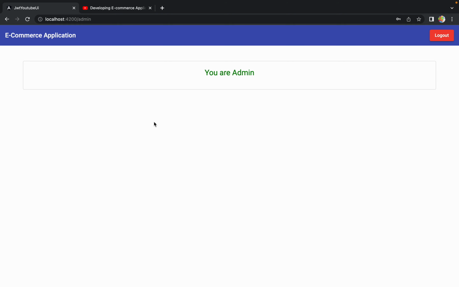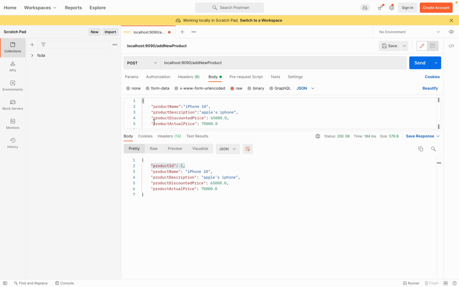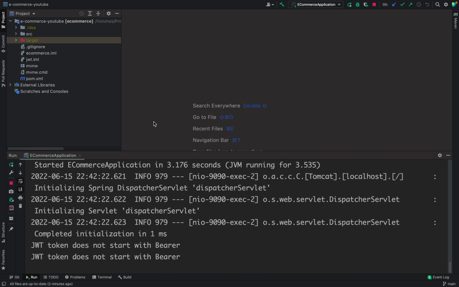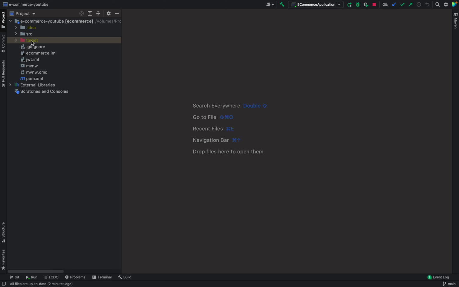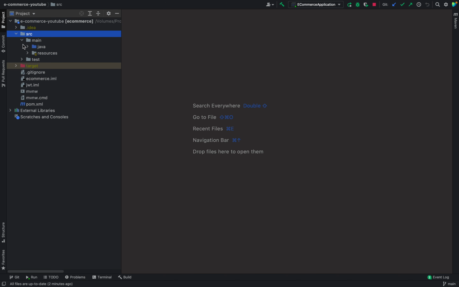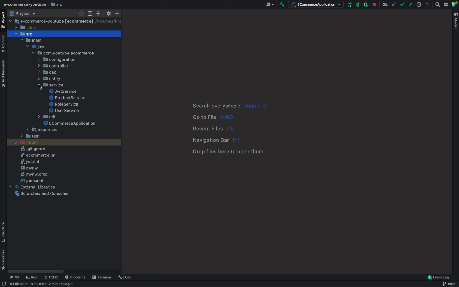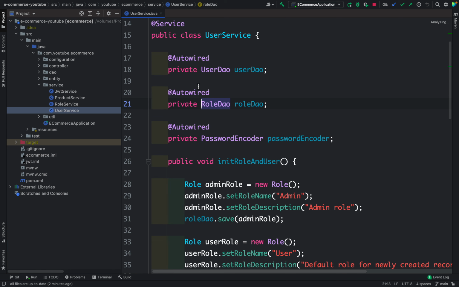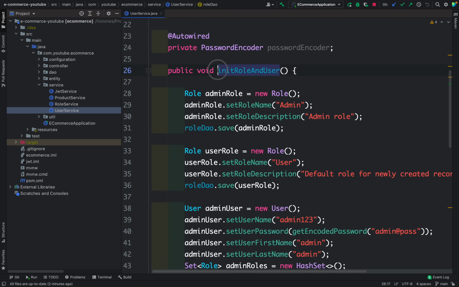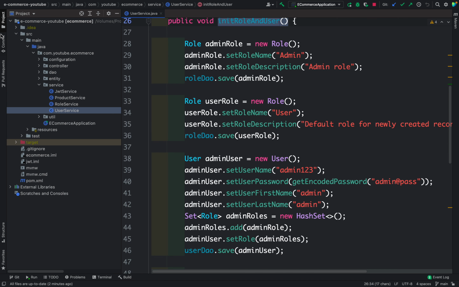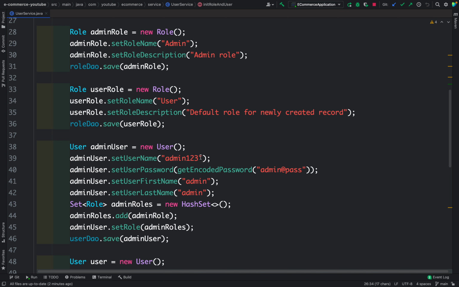Now if you are wondering how I'm using these credentials, and where you will find them, you can go to IntelliJ or whichever IDE you are using, and then go under src, then main java, and then go to the service. And if you see, we have one class which is user service. If you double click on it, you will be able to see we have one method that is init role and user. Over here we are creating one default admin credential, so admin123 and admin@pass.